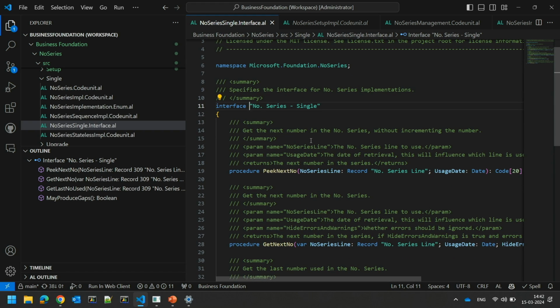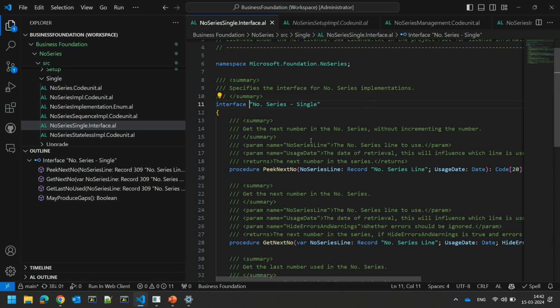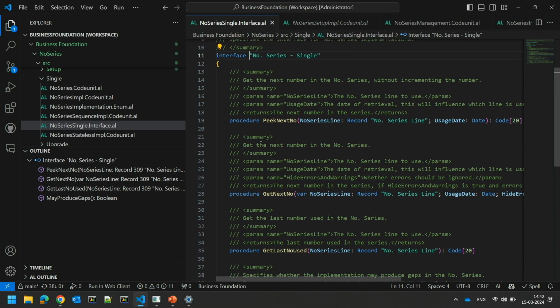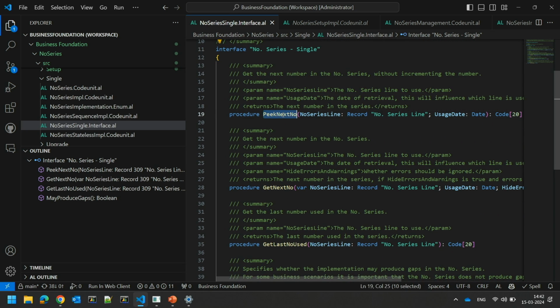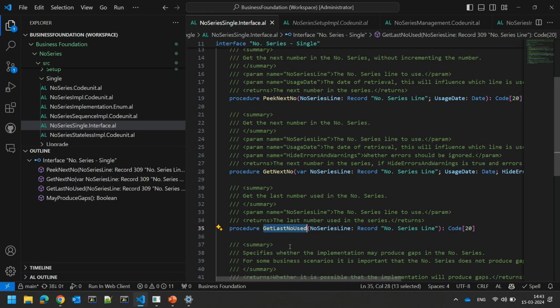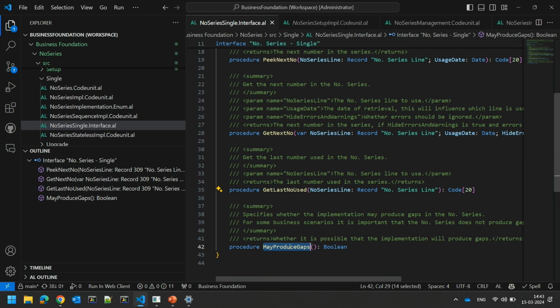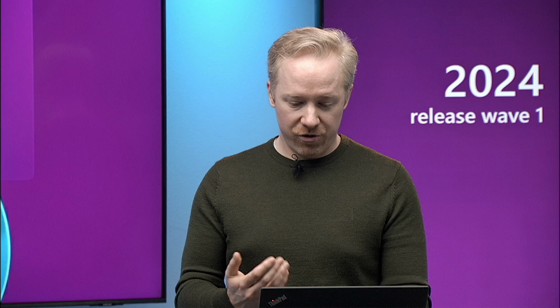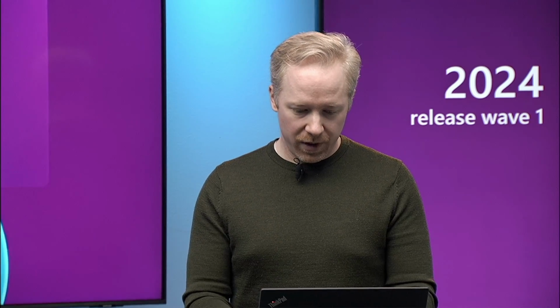So this interface is actually very easy to use. We have three main functions, which are pick next number, get next number, and get last number used. Very clear what they do. And finally, we have whether your implementation is likely to produce gaps. This is because some business scenarios are not allowed to produce gaps, so we need to know that so we can show this to the user.